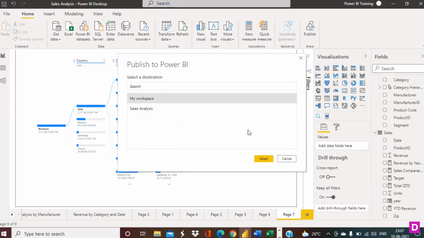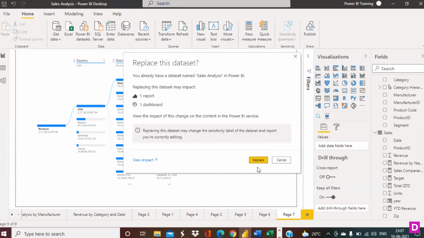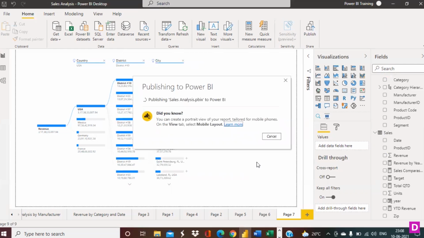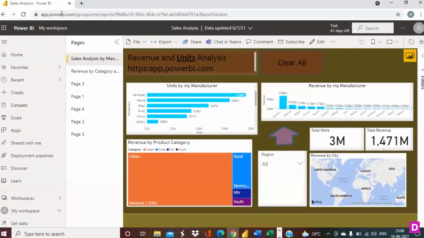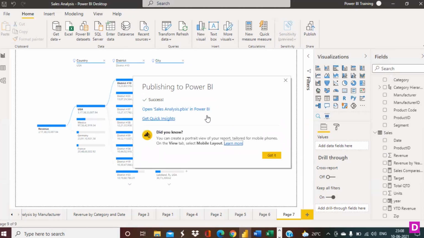Yeah, so publish to my workspace. That's absolutely fine. Let's replace the already existing dataset. Yes. And let's go here and wait for it to publish. Maybe just give me one moment. Yeah, great, done.